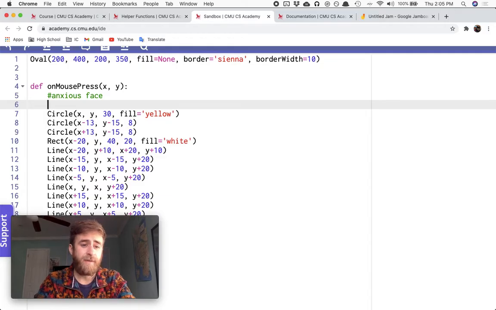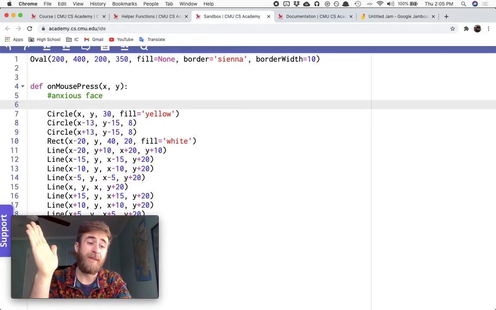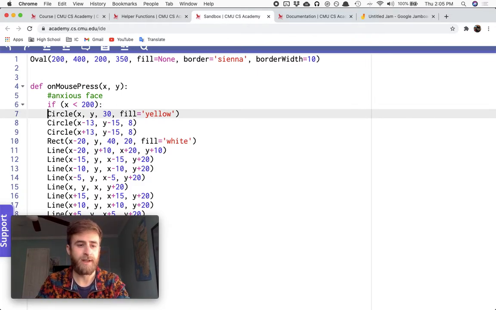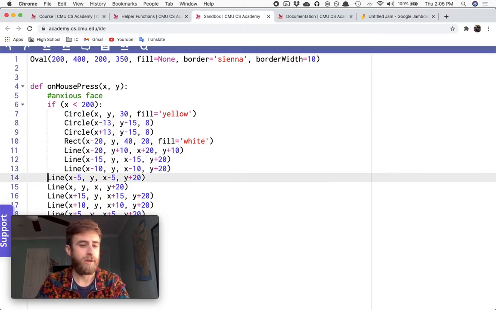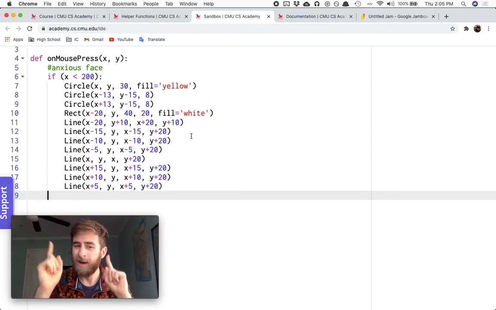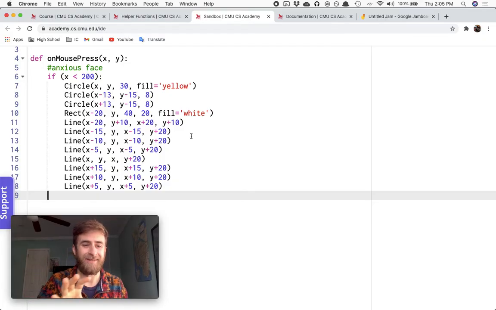So for my anxious face, I'm going to say it should be anxious when I'm on the left side of the screen. So I'm going to say if my X is less than, the left side of the screen would be, if the X is less than 200, then I will draw the anxious face. And let me just indent all of these things over here. By the way, what I had to do right there is one example of why a helper function is good, right? Manipulating these lines, these 11 lines over here, is kind of annoying to do.